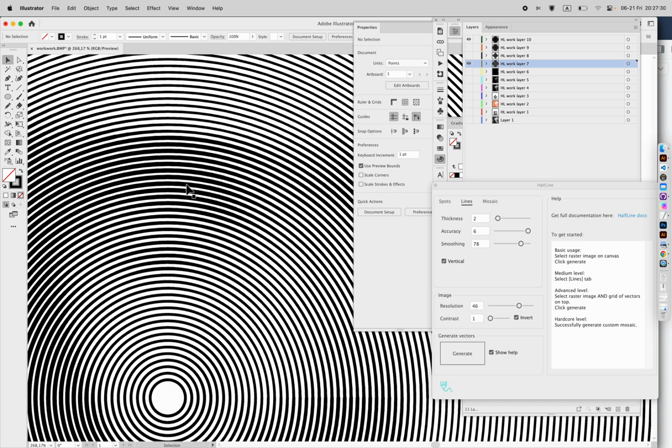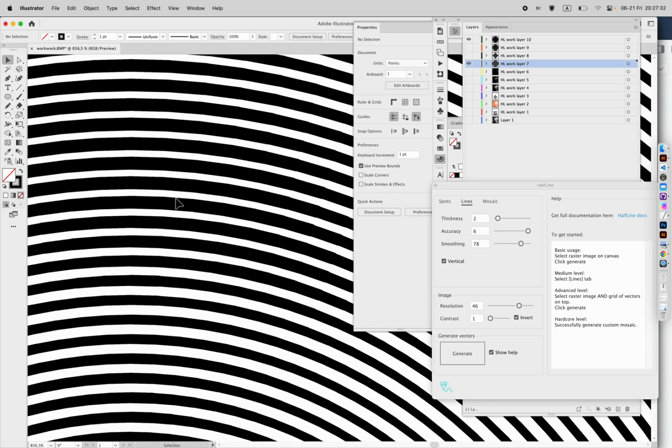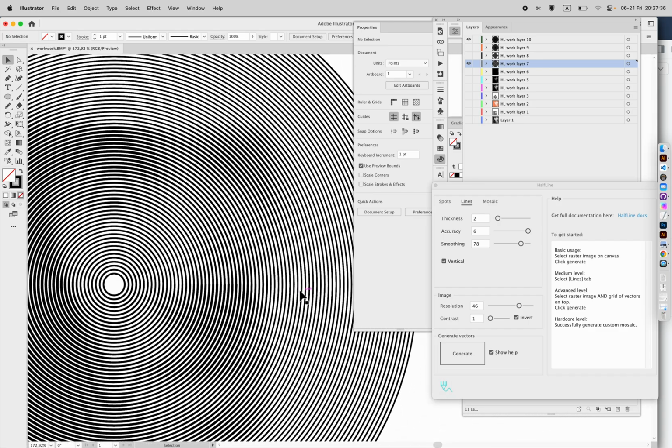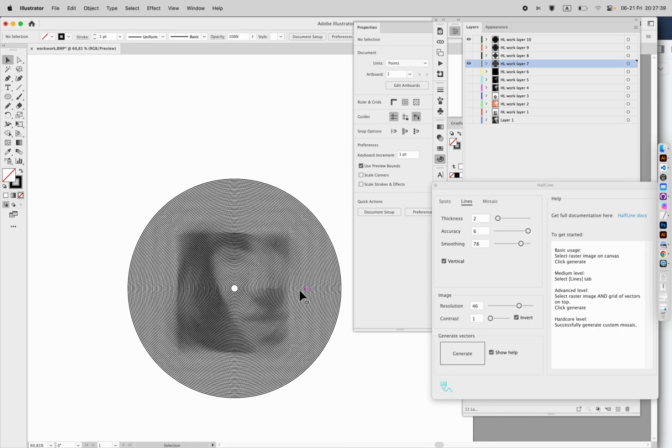So as you see, all information is written into the vector.